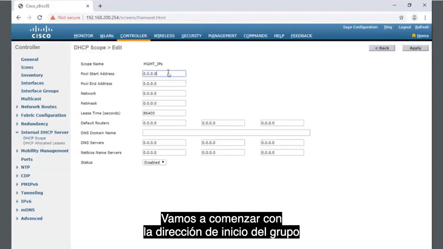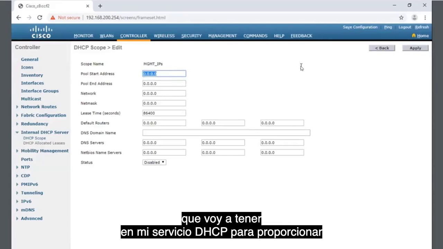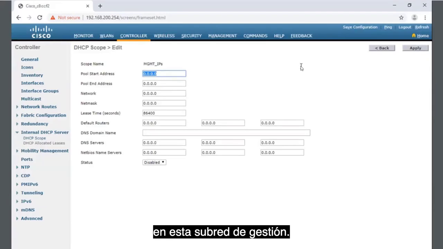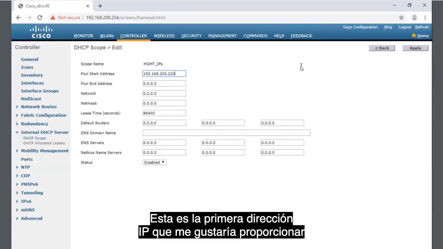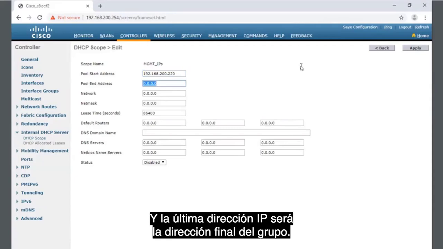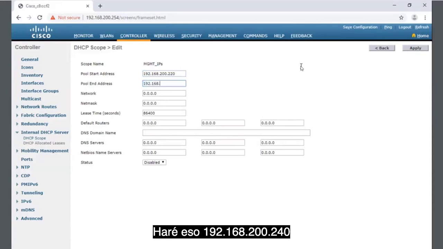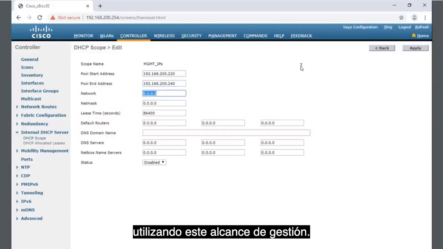We're going to begin with the pool start address, and this is going to be the first IP address that I'm going to have my DHCP service provide on this management subnet. And that'll be 192.168.200.220. This is the first IP address I'd like to provide on this management network by using this DHCP scope. And the last IP address would be the pool end address. I'll make that 192.168.200.240.